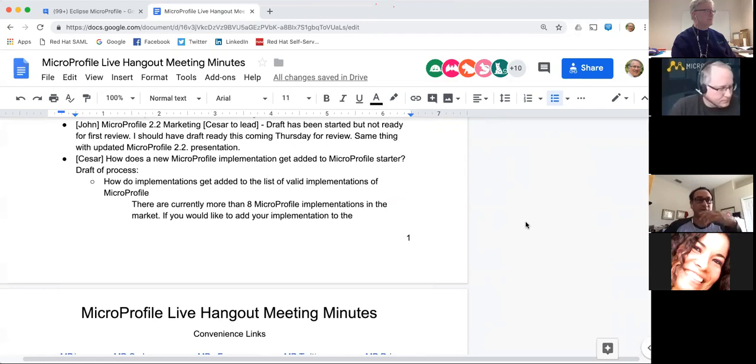So as part of the starter, I don't know if you guys are familiar with it, but the starter is going to provide sample code for the MicroProfile specs on specific implementations, vendor implementations, open source vendor implementations. And we were thinking, okay, so how do we add an implementation to the starter? You know, how does an implementation qualify? So that's the gist of this request.